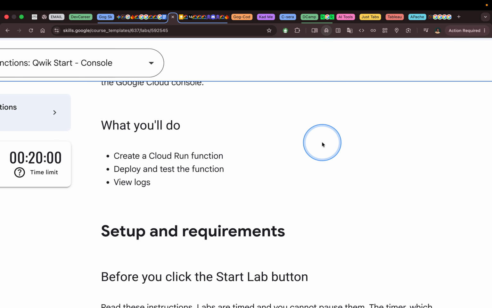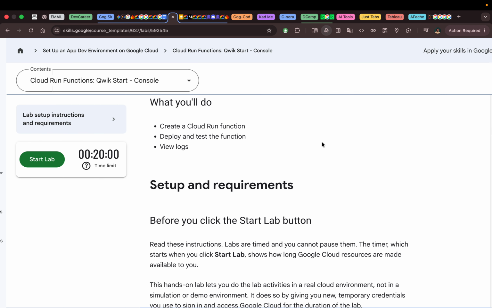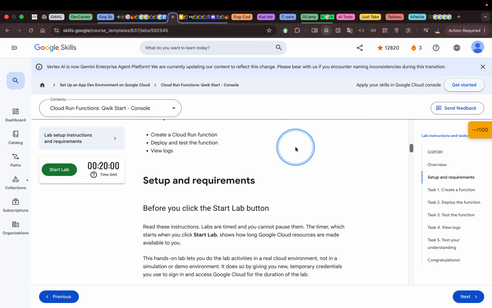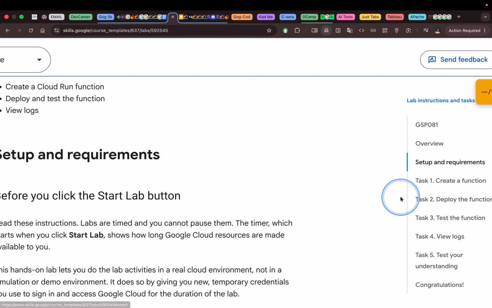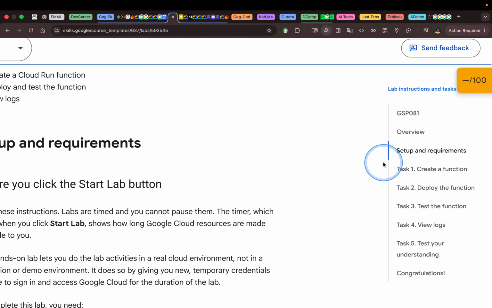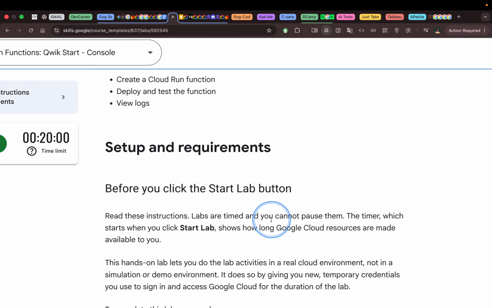So this is what we're going to do. We're going to create a Cloud Run function, deploy and test the function, and view our logs. So it's broken down into 5 tasks. Task 1 is create a function. Task 2 is deploy the function. Task 3 is test the function. Task 4, review logs. And finally, we'll test our understanding.